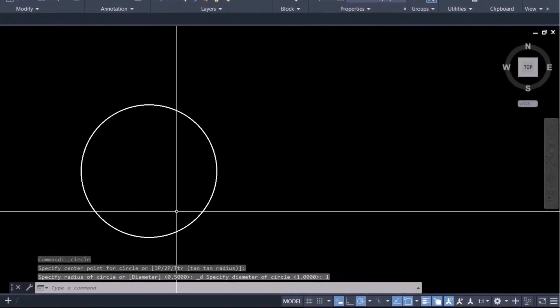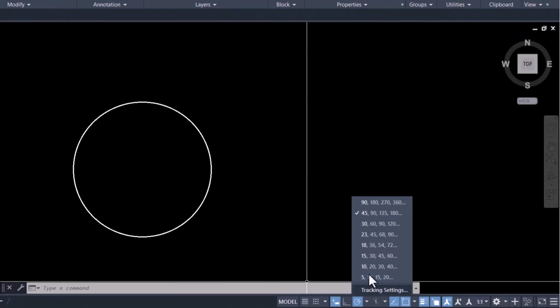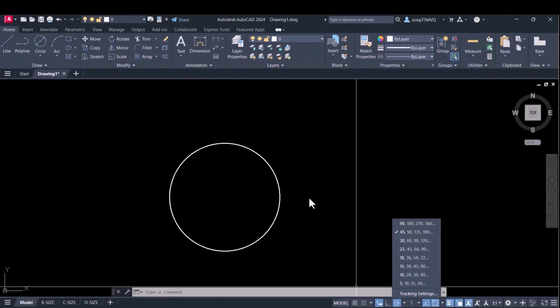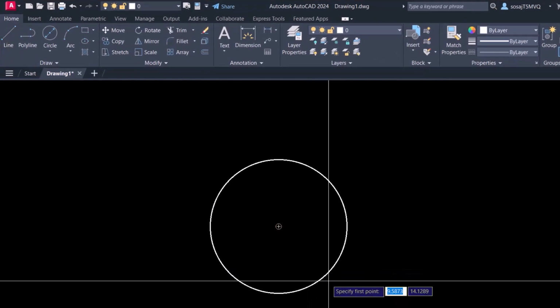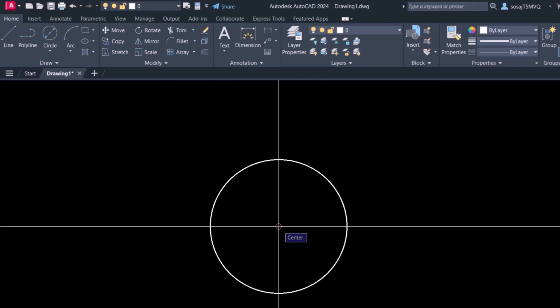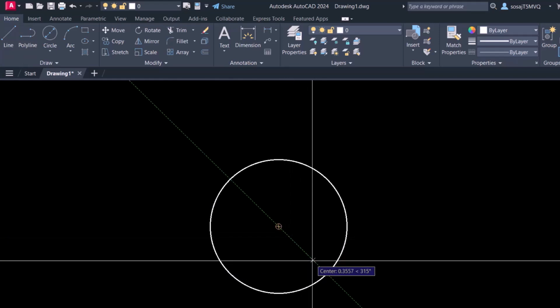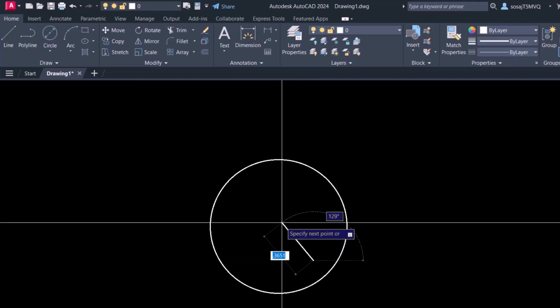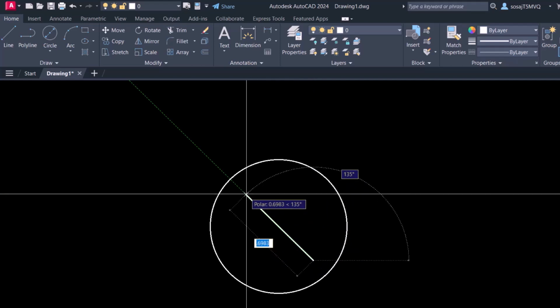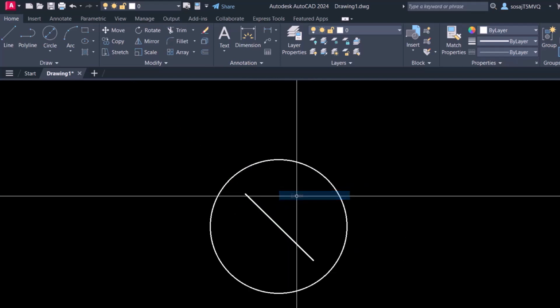Next I'm going to draw a line. I'm going to use the polar tracking and set my angle increment to 45 degrees. This way the line will actually have a 135 degrees measuring from the positive direction of the x-axis. So I'm going to click on the line command, and then for the first point I'm going to hover over and track the center, move so that I'm tracking the angle that I want, and draw approximately the line that I want. There's no specific length in this case.